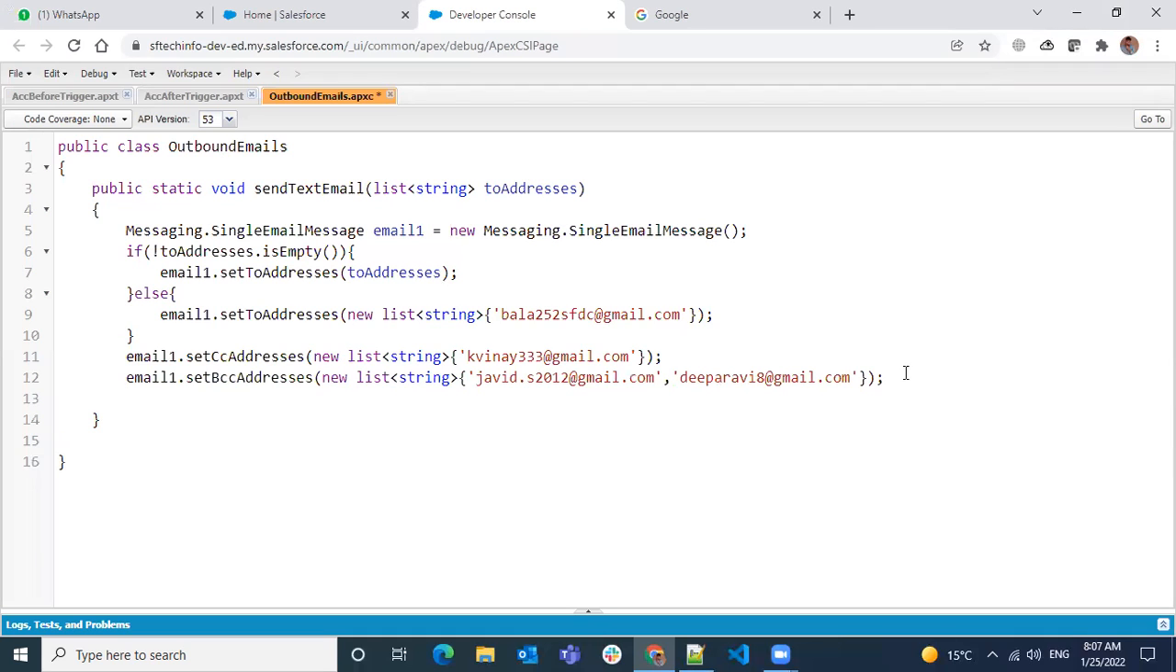Okay, so far we have seen, as yesterday, how to set the to address, and now we have seen how to set CC and BCC addresses. That means the emails that we send are part of the CC and the BCC. And now, what are all the others we can set?